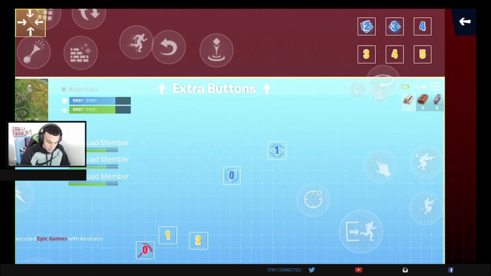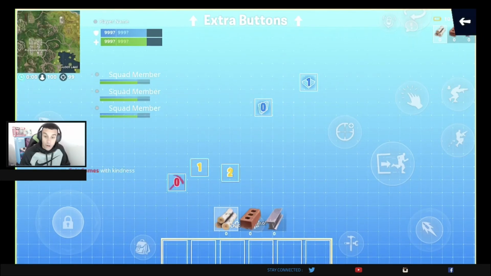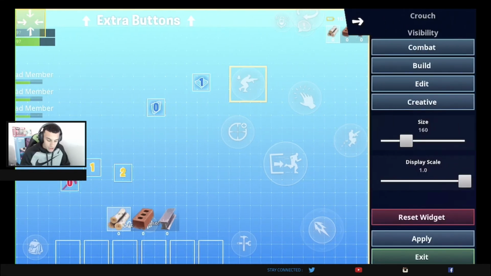And lastly, I'm going to talk about the color coordination of each button you use. So for a tab like this, if you tap the top right corner, you'll see this thing called visibility, and it's all blue. There are different colors: blue, red, and green. You can click that for all of them. You have combat, build, edit, and create.